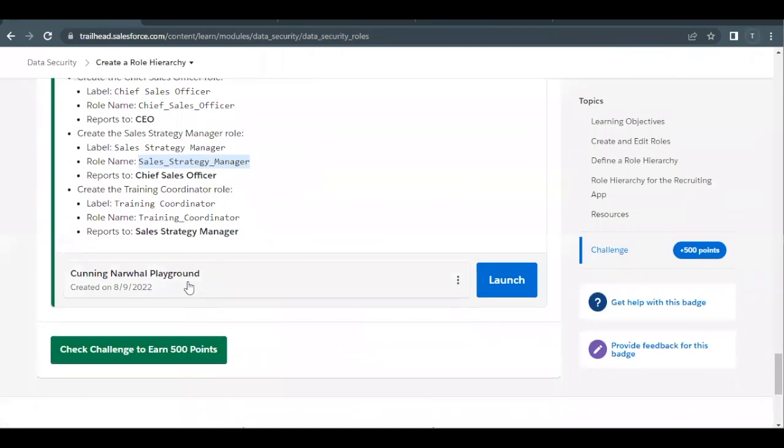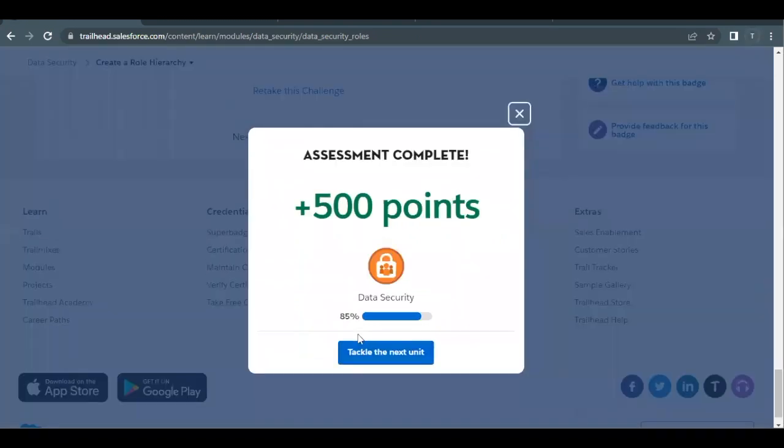Just go back, and now it's time to check our challenge to earn 500 points. Let's wait for it to give out the results. Hopefully we should be able to pass our challenge. There you go. This unit has been completed.